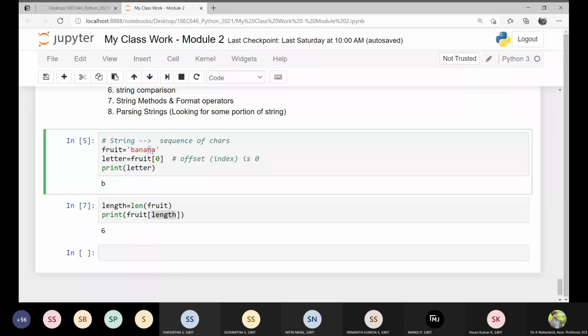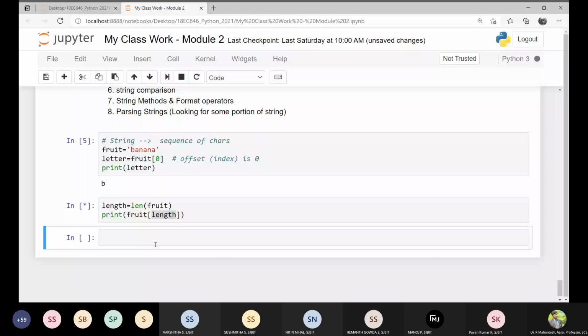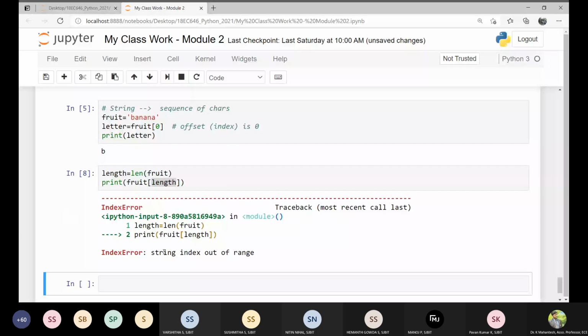So what will you get? It will throw an exception saying that whatever index you're looking for is out of range. For fruit of length, fruit of 6, see here: string index out of range. It will throw an exception saying that fruit of 6 is not present. That means the character at index 6 is not present.